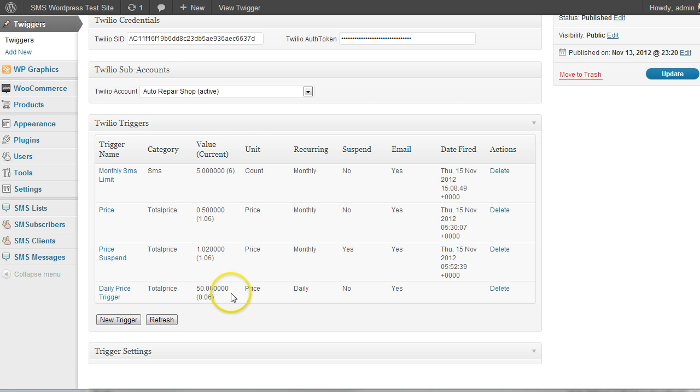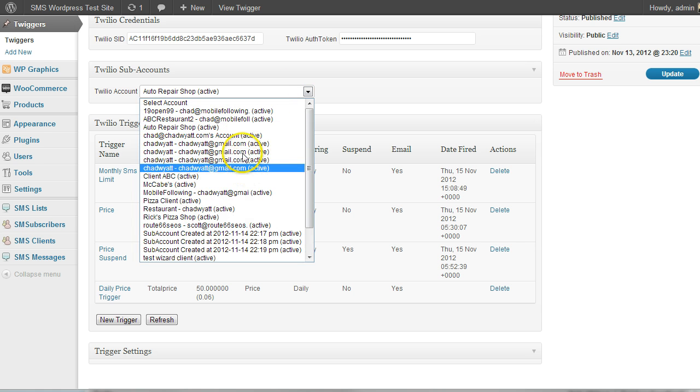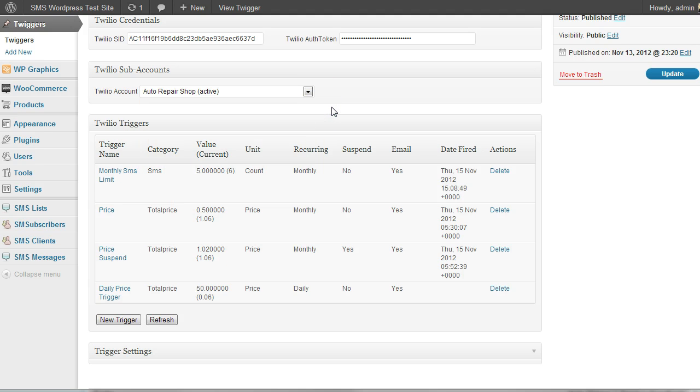So you can set these triggers up however you want. There's a lot of uses for it. So again, this works on Twilio, and it works best if you have sub accounts created inside of Twilio. Let me show you what happens if an account is actually suspended.